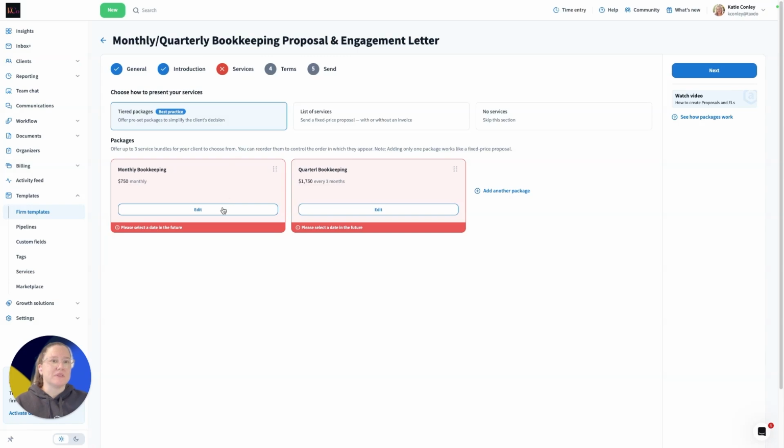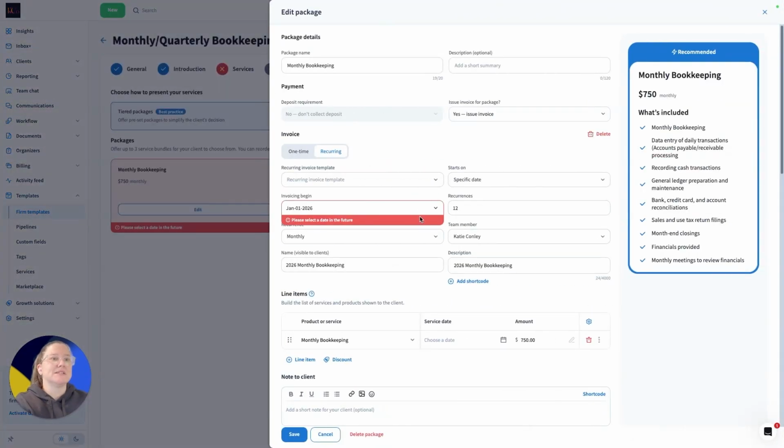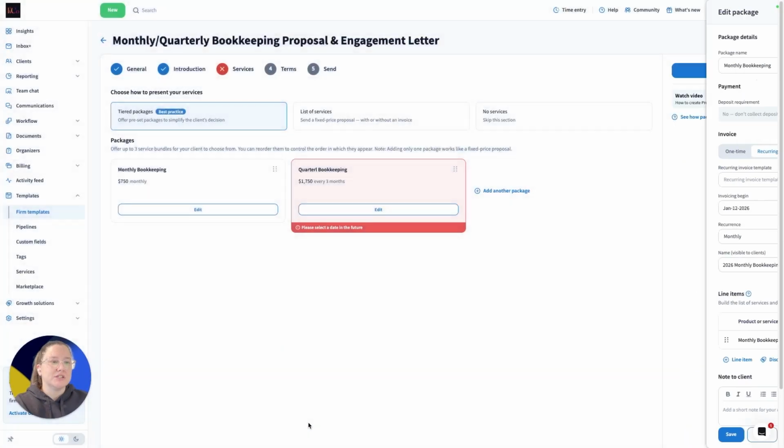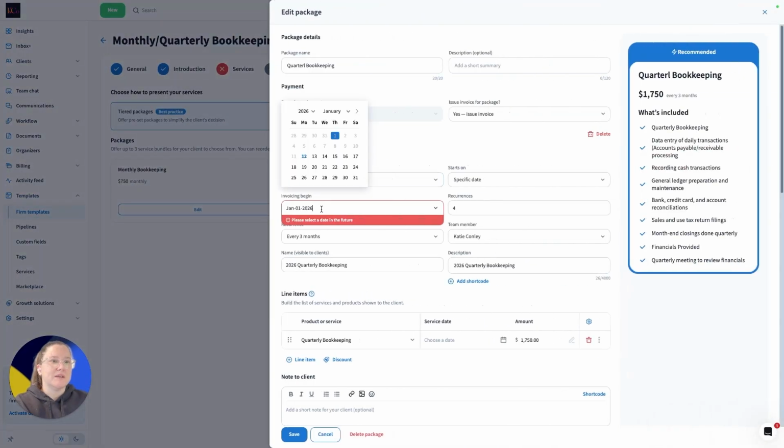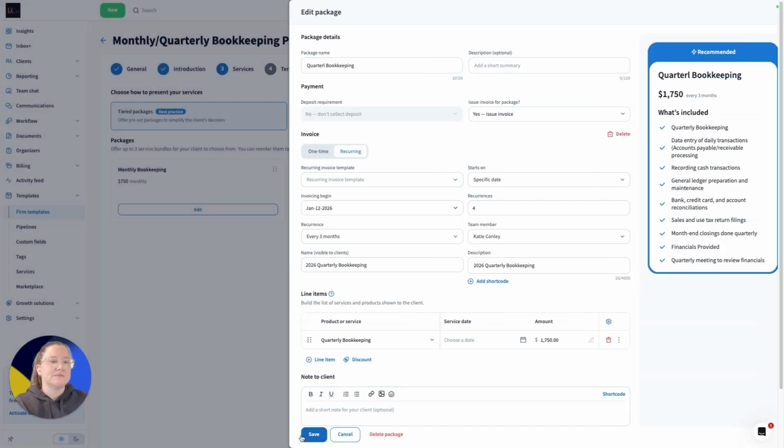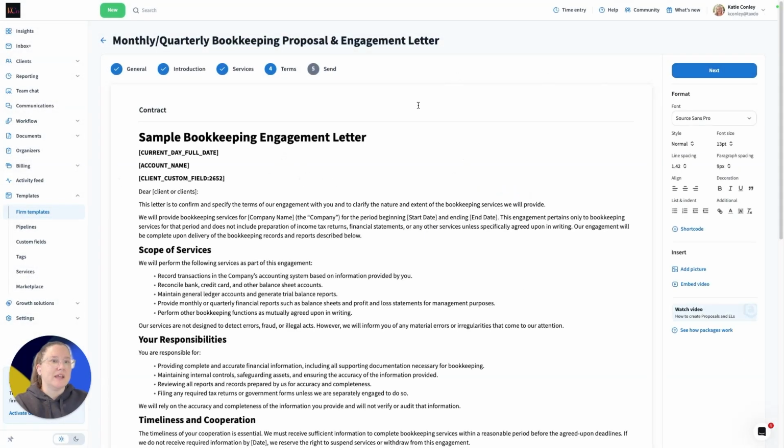Let's see. It wants me to change the information because that is a prior date. So we're going to go ahead and change these to the 12th, which is the day that I'm working on this. Do that. Now we're going to click Next.